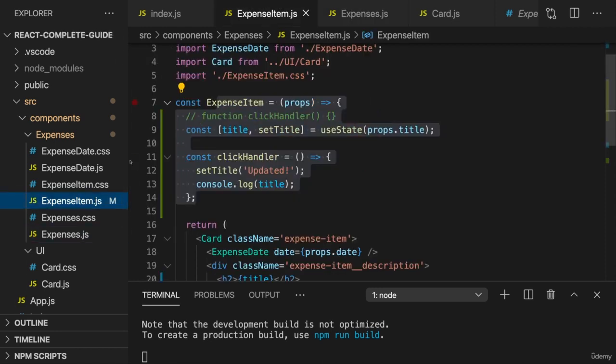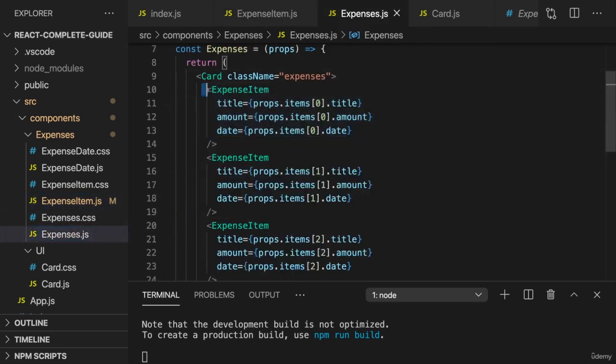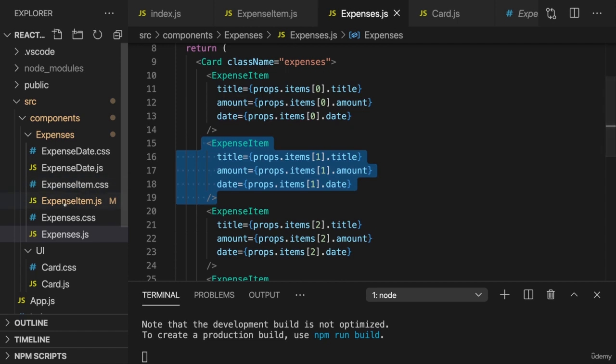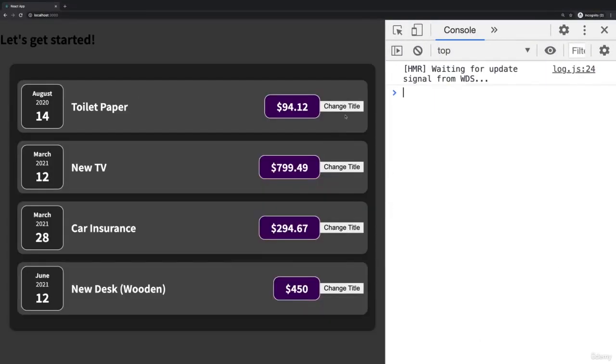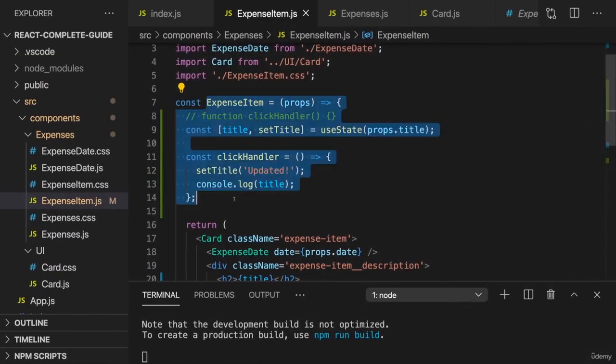We have one expense item definition here, but then this function is basically called 4 times when we create 4 expense items. And every time it's called, a new separate state is created. Of course, in the same way, but managed independently by React. So if we change the title in the first expense item, the other ones are not affected because they have their own state. That's really important. It's on a per component instance basis. So we have separate states even if we create a component more than once.